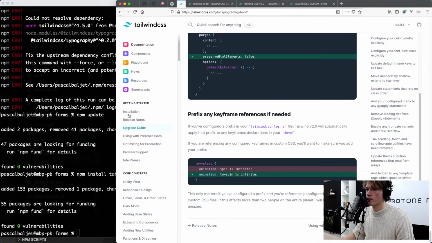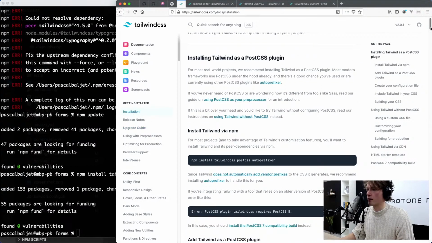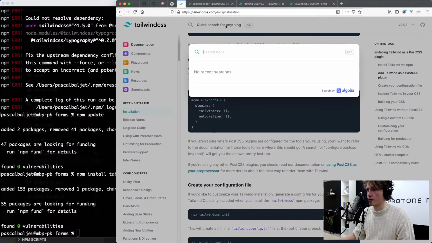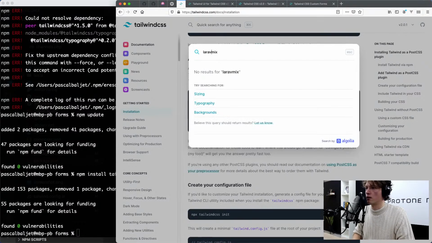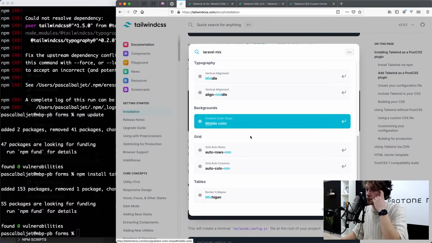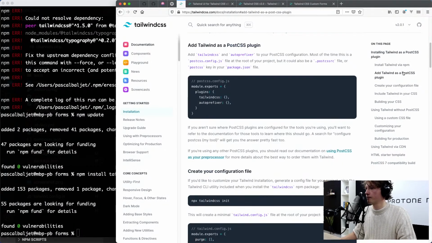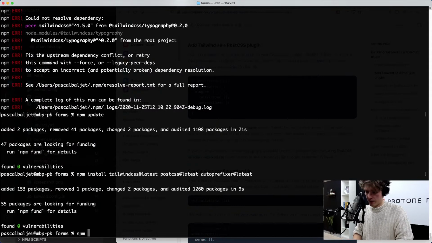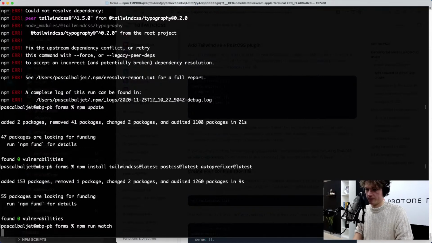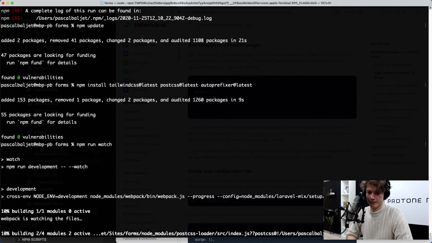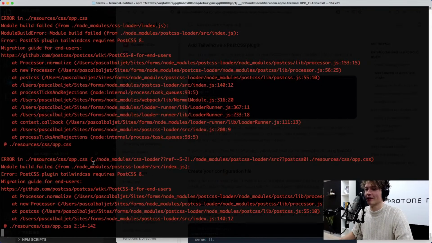I'm wondering, do we need to update anything in the Laravel Mix file? Probably not. Let's search for it. Mix. Laravel Mix. Can't find it. Webpack. That's weird. No Webpack. Well, there's only one way to find out. npm run watch. And let's see if we break Tailwind. Yeah, we do. So PostCSS plugin Tailwind CSS requires PostCSS 8.